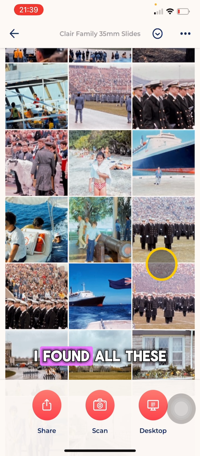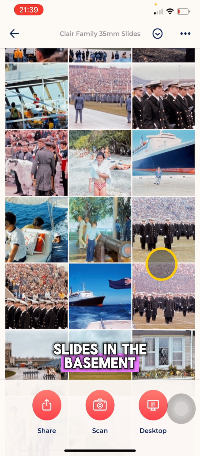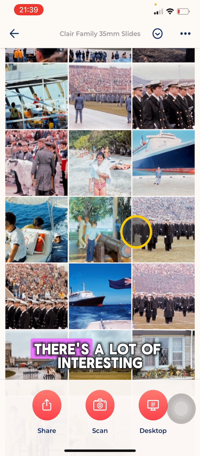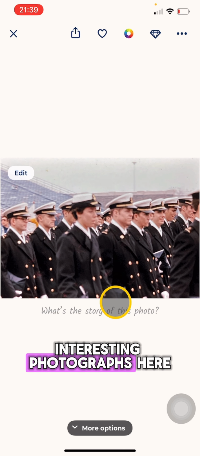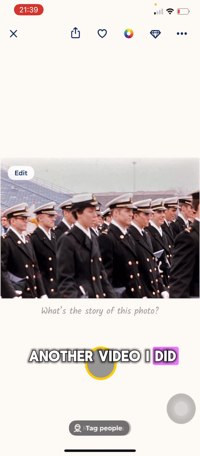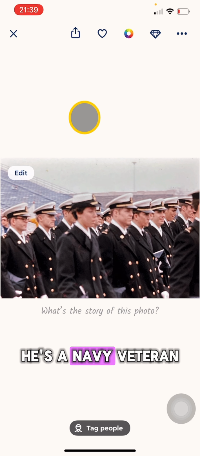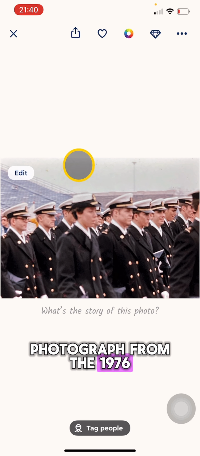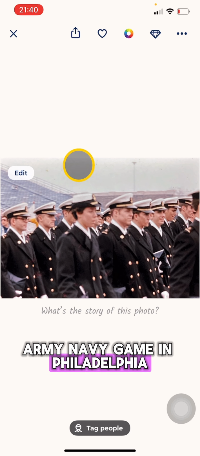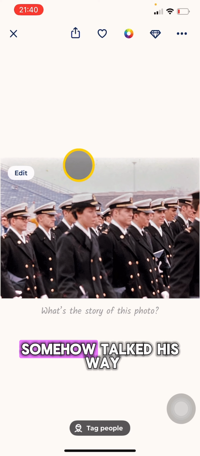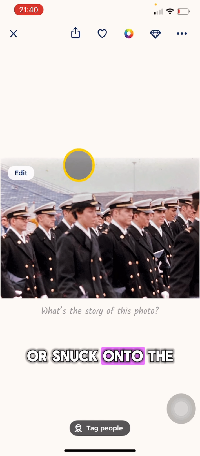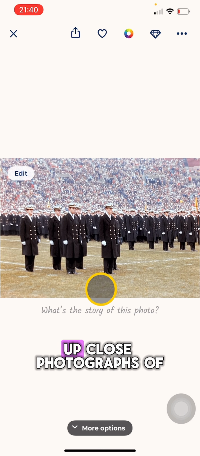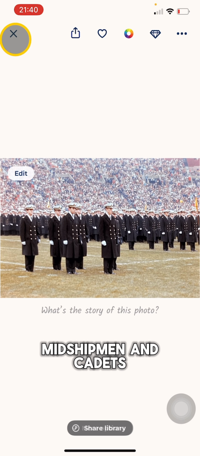Cool thing about this is I found all these slides in the basement in boxes that were given to us after my wife's parents passed away. And there's a lot of interesting photographs here. I mentioned earlier in another video I did that my father-in-law, he's a Navy veteran from World War II. And this is a photograph from the 1976 Army-Navy game in Philadelphia. And my father-in-law, God bless him, somehow talked his way or snuck onto the field with a camera pretending he was a photographer, and he got some great up-close photographs of midshipmen and cadets.